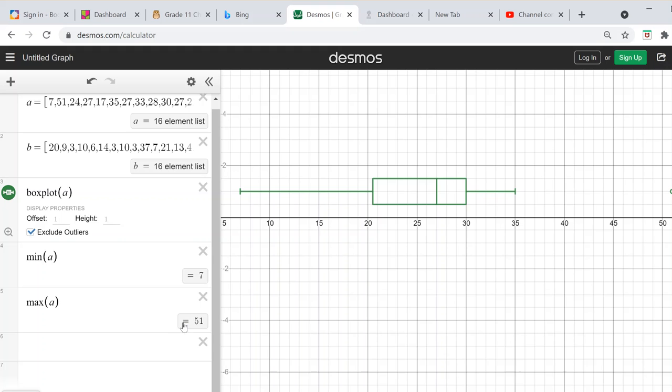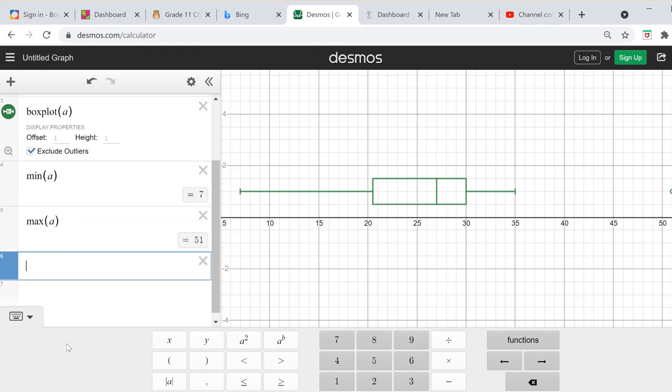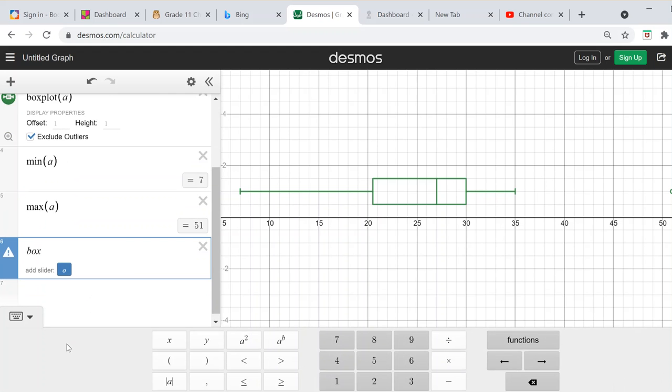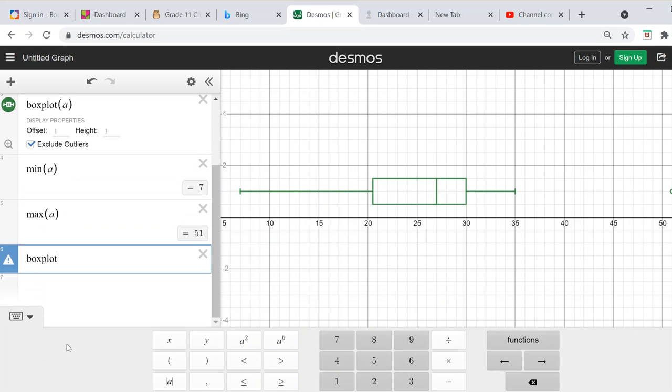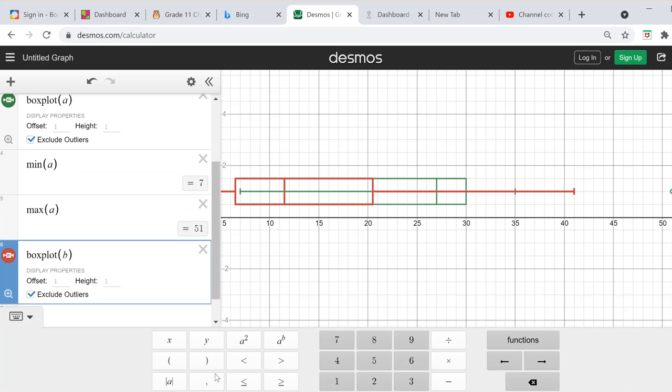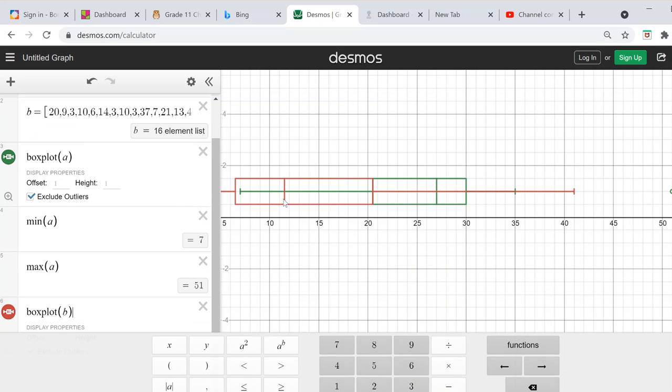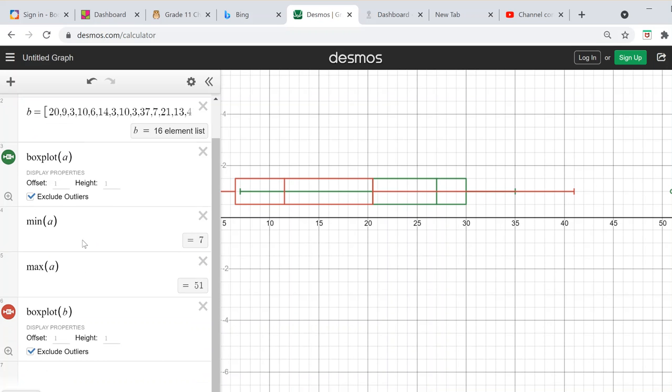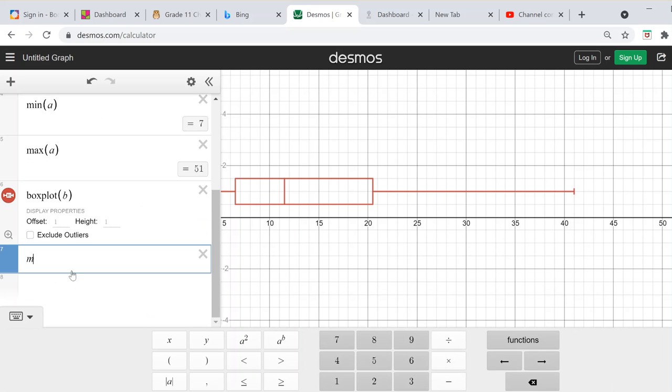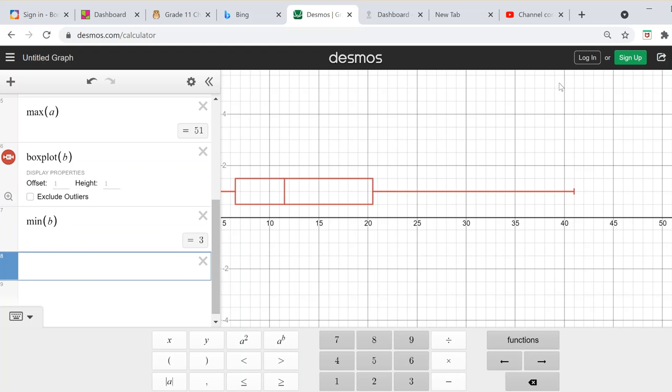The next thing we need to do now is our box plot B. So our box plot, and we want B. Again, I'm just going to take the green off a second. We should also exclude our outliers. Take that off. We don't want to exclude them. Let's try our minimum value. Minimum for B is 3, so we do want it to go to 3.